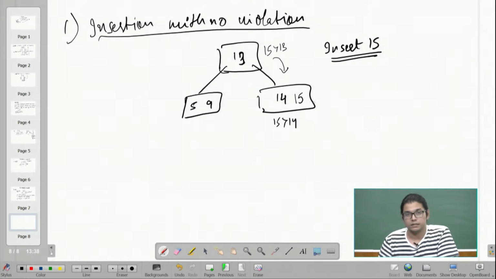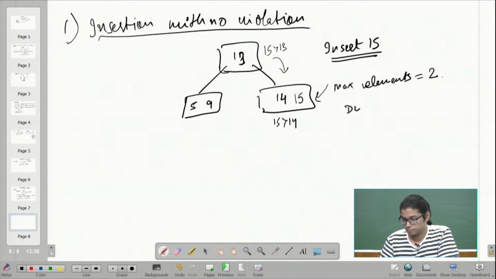Since 15 is greater than 14, we insert 15 in this node. And as we can see, the insertion of 15 does not cause any violation of the 2-3 tree property, meaning that the maximum number of elements in the leaf node is only 2, which is a valid configuration of the 2-3 tree. So the insertion of 15 in the 2-3 tree is done.